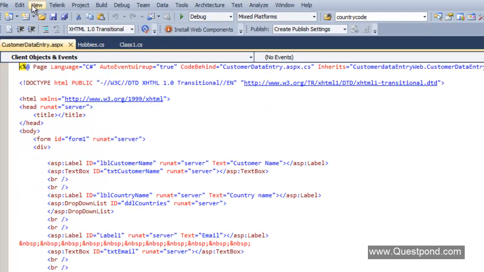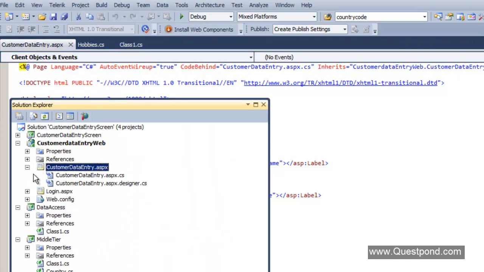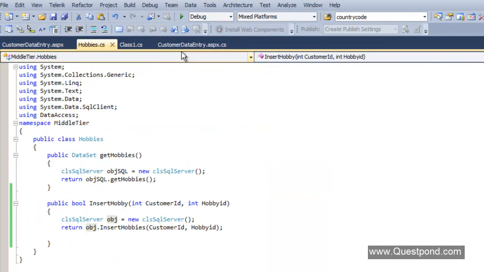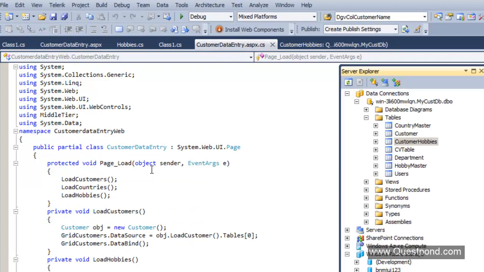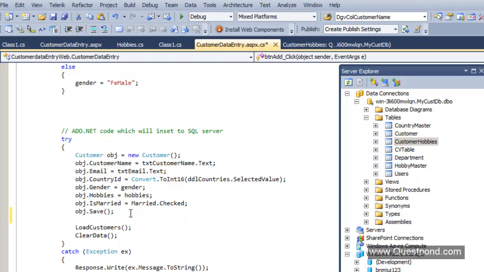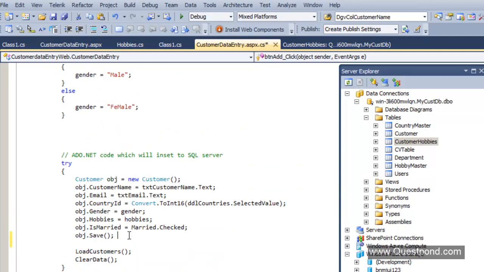So now what we need to do is call this insert hobby function from our behind code, right? In other words, we need to call the insert of the hobbies after the customer is inserted. So if you remember, we had this nice btn add click, where we are calling the save customer. So right after we save the customer, we would like to save the hobbies collection or the hobbies data, right?